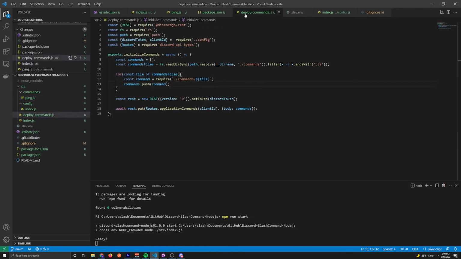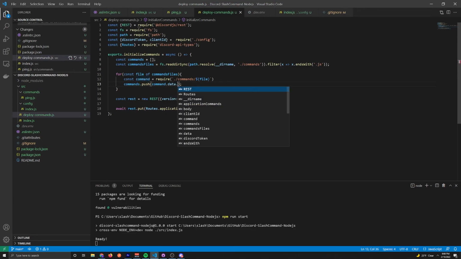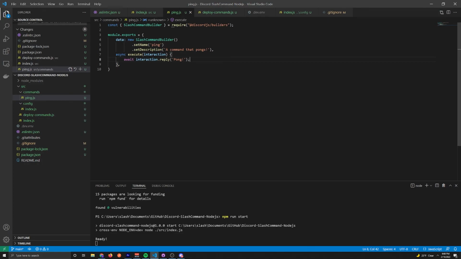Now we're going to go back to deploy commands, and we need to edit something now that we have this first command created in ping. We're going to go to line 13 where it says commands.push, and we're not going to push the whole command because Discord's not going to know what to do with it. We're going to push command.data.toJSON. Fix that real quick. And so now we have this ping command that has an execute property, and it's going to register it with Discord.